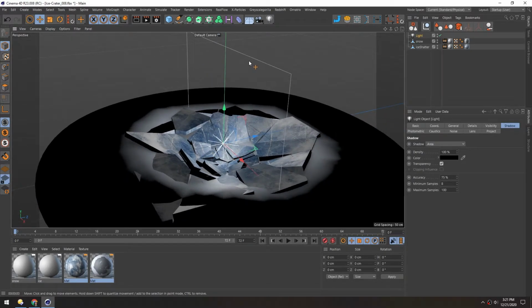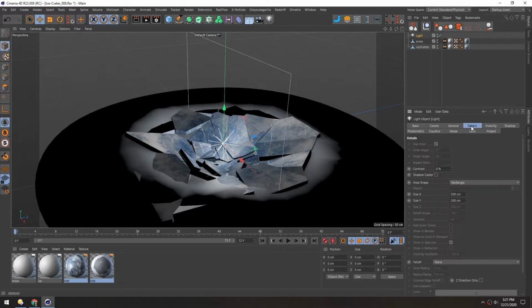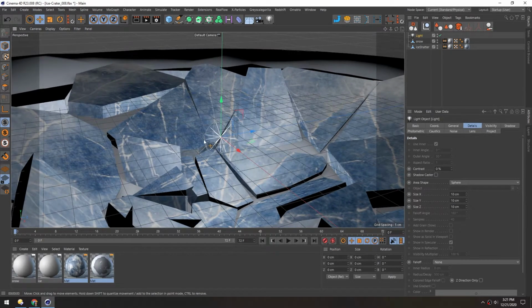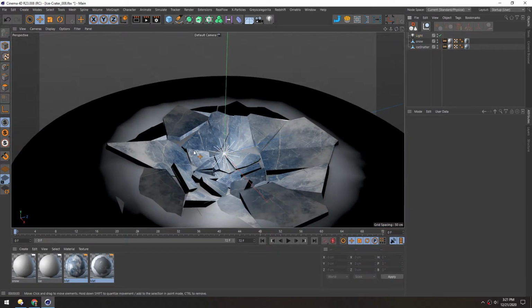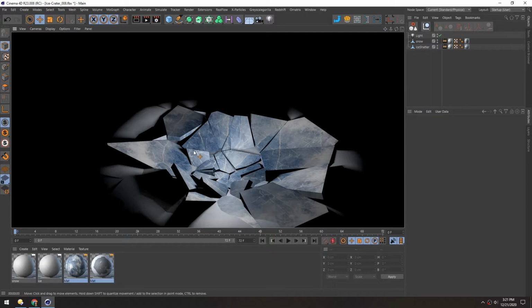Now you can see the area is quite large right here. So under details, we can change the area shape to a sphere and change the size to a much smaller number. Let's say 10 by 10 by 10. You can see here we just have this little gray sphere that's going to be casting the light and the shadows. So by hitting Control R, we can render the scene and see how those shadows are working.